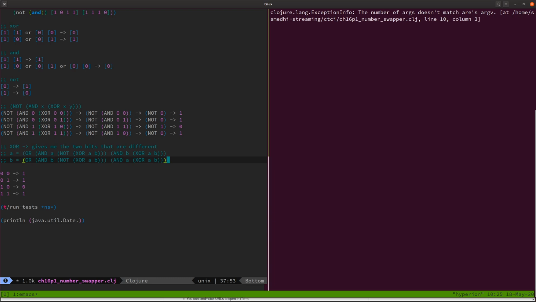Let's look up the answer. All right. Solutions. Chapter 16. All right, number swapper. Write a function to swap two numbers in place, that is, without temporary variables. Oh, wow. It's completely different than what I thought it was.